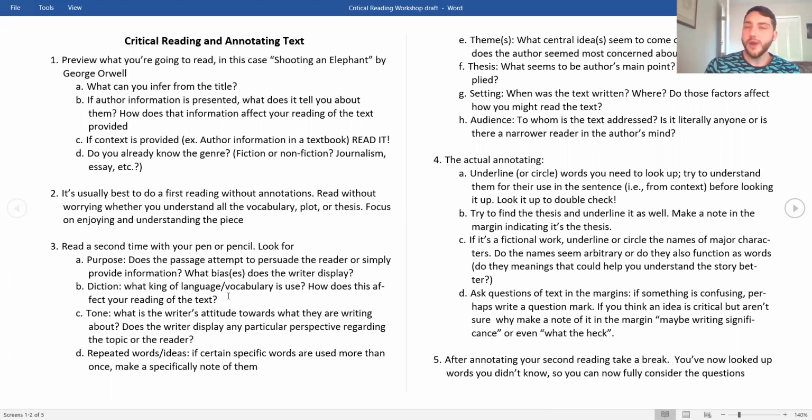So when you're annotating, there's lots of different ways you can do this, and you should follow your own technique or derive your own technique from this, but you can underline or circle something. You can highlight it. Always look for that thesis and make a note of it. You can just even make little notes on the side. You can ask questions in the margins, questions that come to mind or things you may not understand. You can write those down. And now you can fully consider the questions of your assignment that your professor's given you.